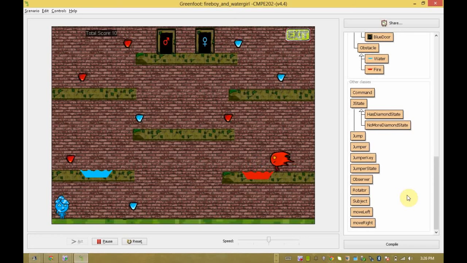Oh, I cannot collect the blue diamonds. That's for the water girl. Can you see? The score is now 20 because I have collected 2 red diamonds. So for each diamond, it would be a 10-point score. Now it's 30 because I've collected another diamond. Okay, these are the exit doors where I should be reaching after collecting all the diamonds.